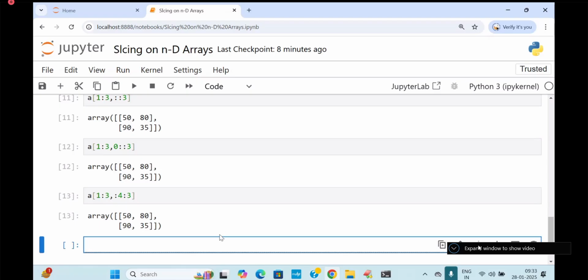These are the many ways. Once you go to an interview, they will ask two questions. One is, they will show you the matrix.